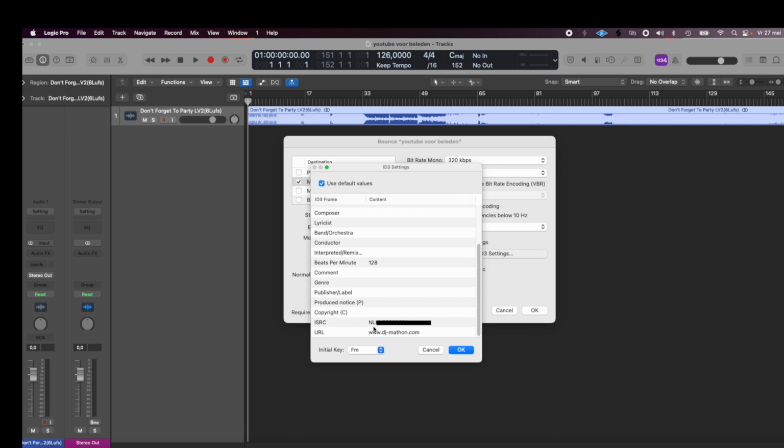I'm registered in Holland with Buma Stemra, so that's why my code starts with NL. So it's NL from Holland, and then there are two letters. They can be different for each person, and for me it's two letters and a number, and then the year when you made the track, and then a 5-number code. And it's very simple. The first track of the year you start with 1, the second with 2, then 3, and it depends on what you want.